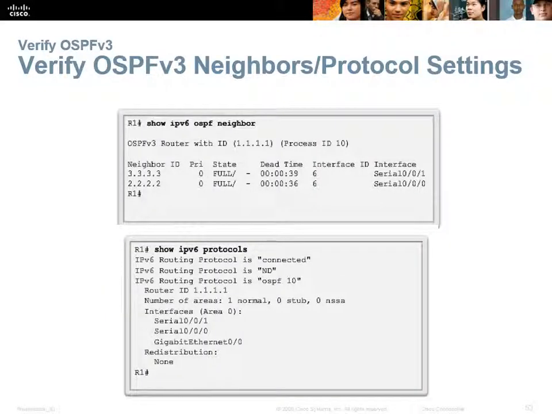If you want to see the neighbors, it's show IPv6 ospf neighbor. You want to look at the protocols, it's show IPv6 protocols. Pretty simple. What's the difference for IPv4? It's just show IP protocols. Show IP ospf neighbor. Y'all catching the difference now? The only difference between a 4 and a 6 is you put v6 after IP. That's it. Don't let it confuse you.